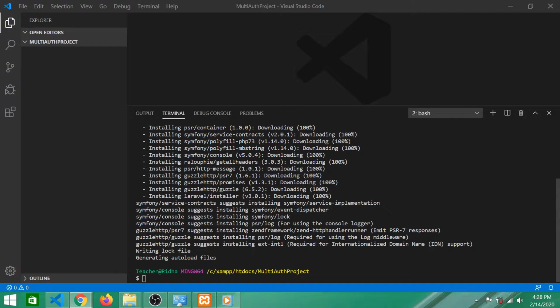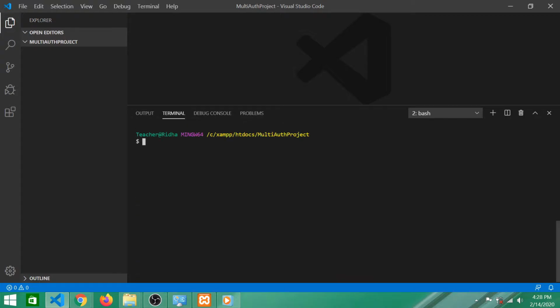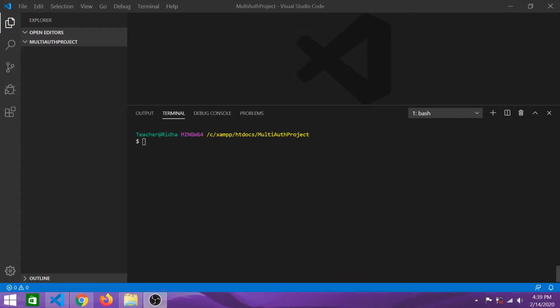Now that we have the package installed, we can use this command, laravel new. And if you want to install the project inside a folder, you just give it a name, for example, new project. This will install the new project inside this folder. So this command will create a folder and then install the project in it.